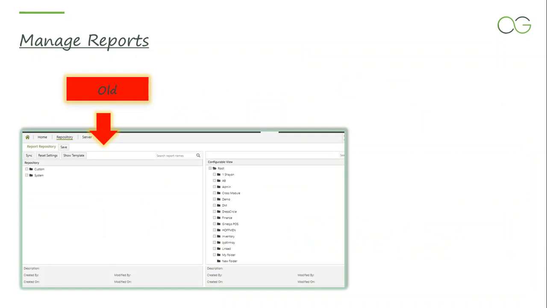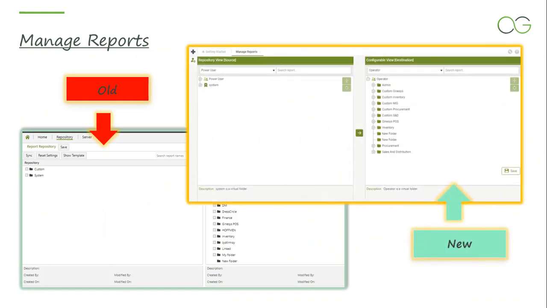Previously, we used to manage reports from repository window. Now we'll manage it from manage reports window, which is similar to repository. This is the new one.